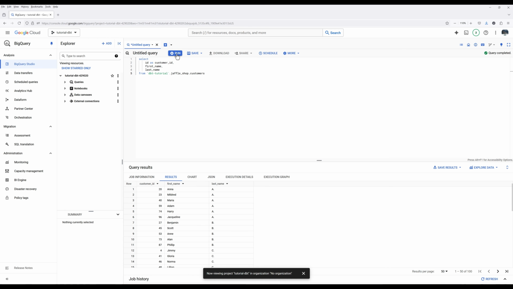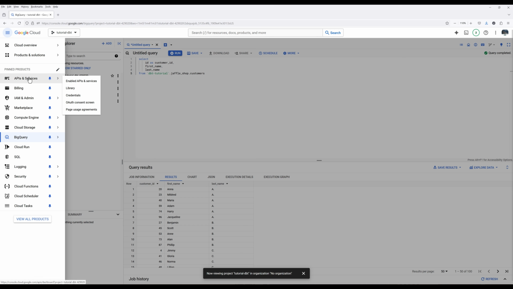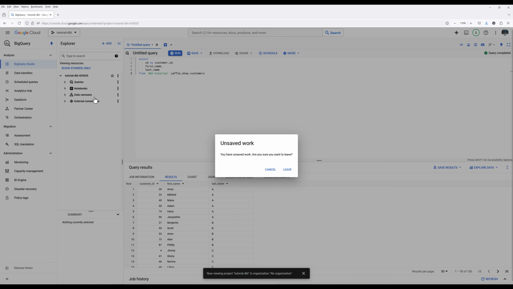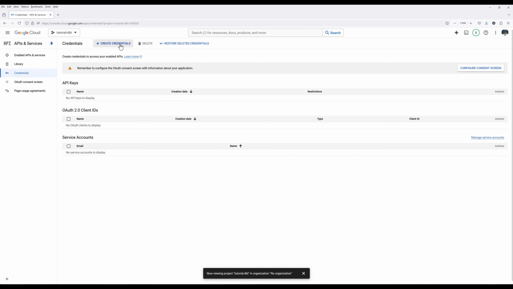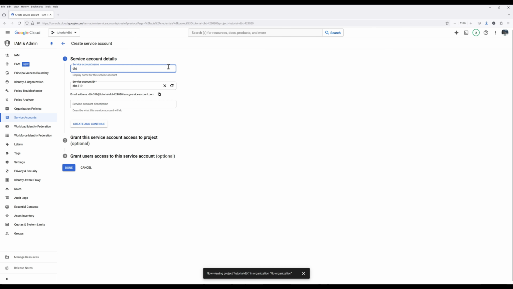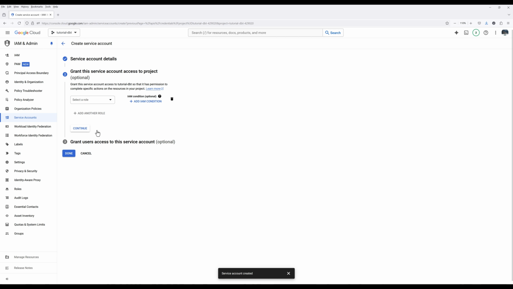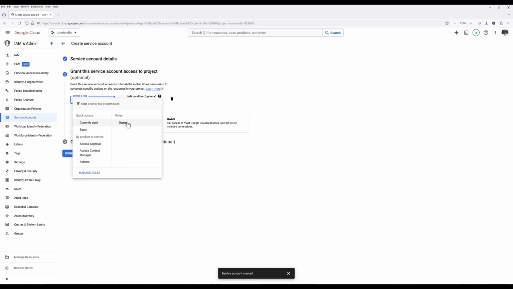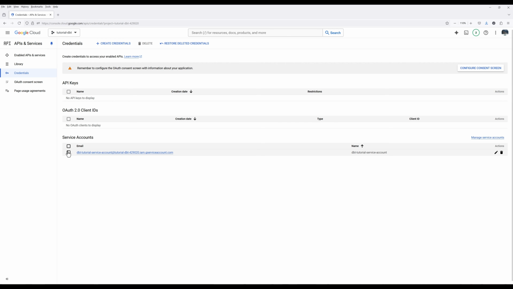The next step is to create a service account and download the service account file. In the navigation menu, go to APIs and Services and click Credentials. Click Create Credentials on the top and choose Service Account. Give the service account a name. Click Create and Continue. Choose the appropriate role for the service account. For demonstration purposes, I'm going to choose Owner. Click Done to create the service account.